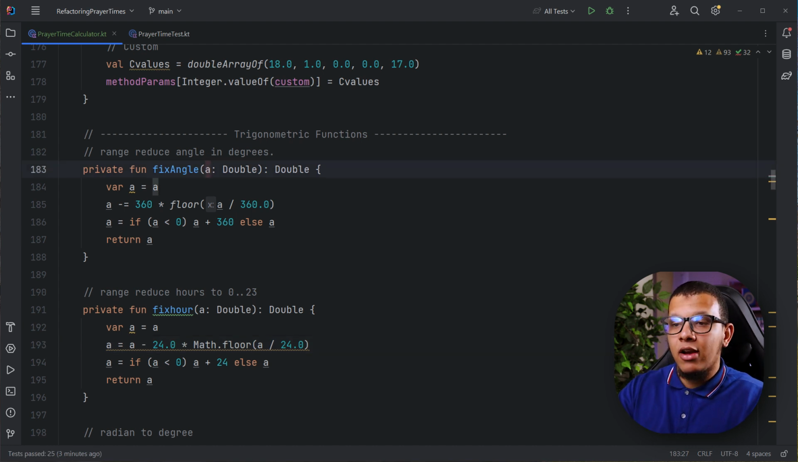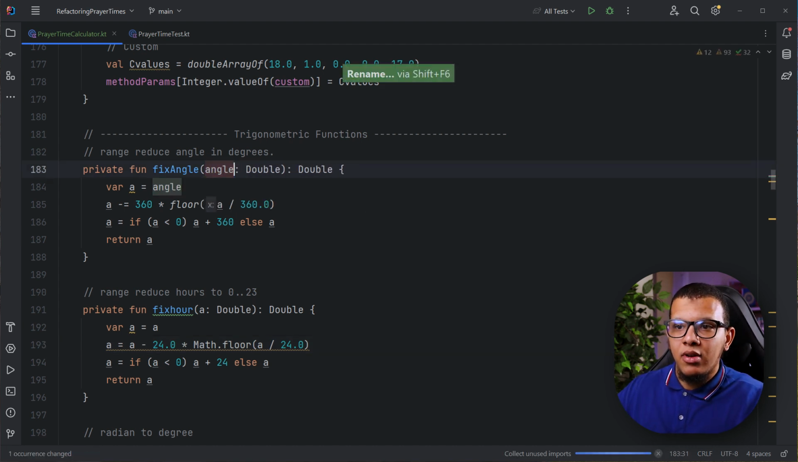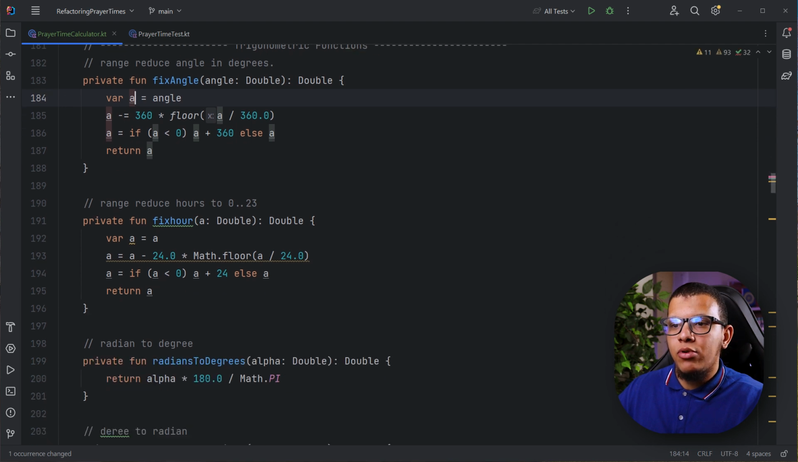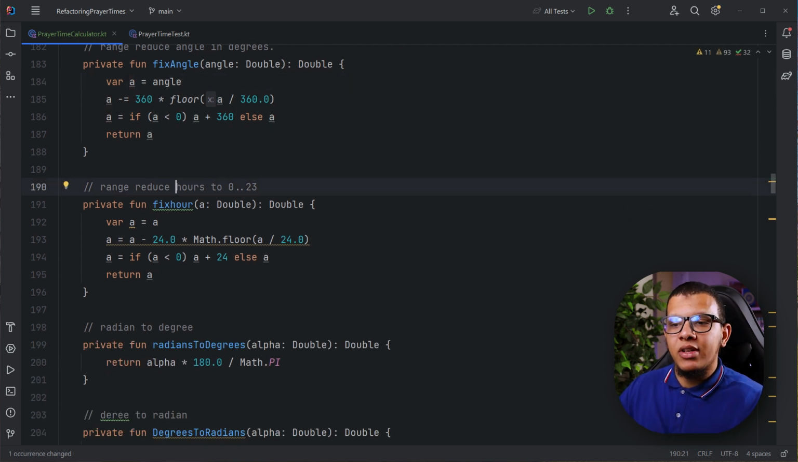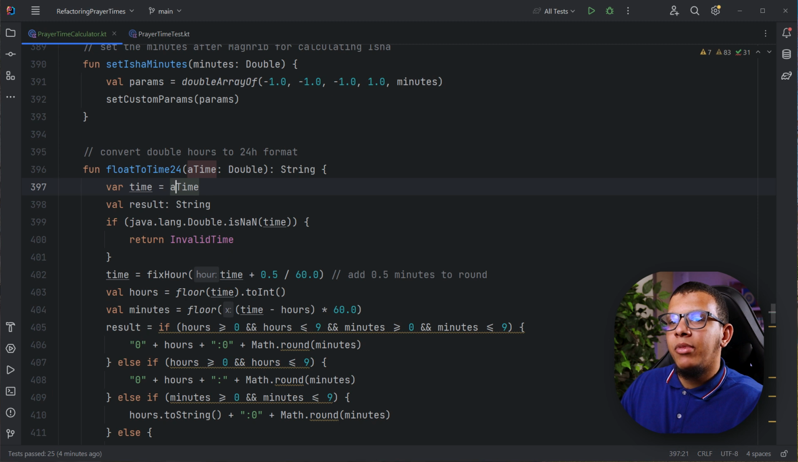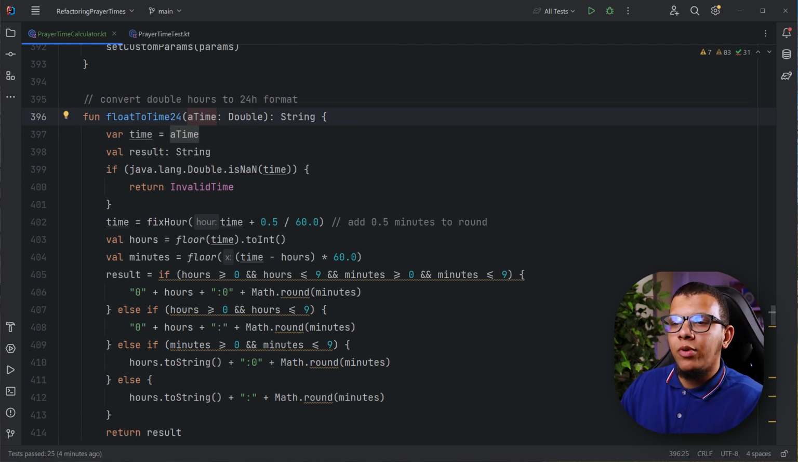I can change this angle to angle like that. That way I don't have this shadowed example. And I can do the same thing for this function. Here, for example, we rename this time to a time, which is an argument time. And here we have a lot of refactoring we can do.